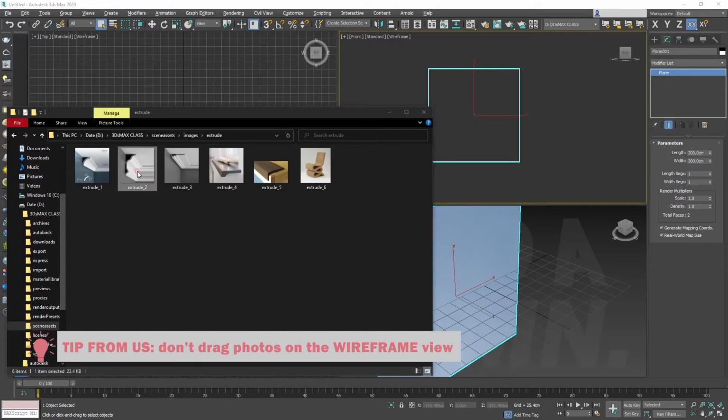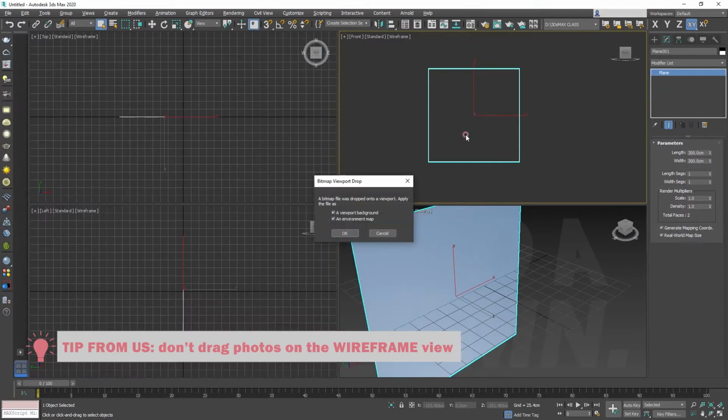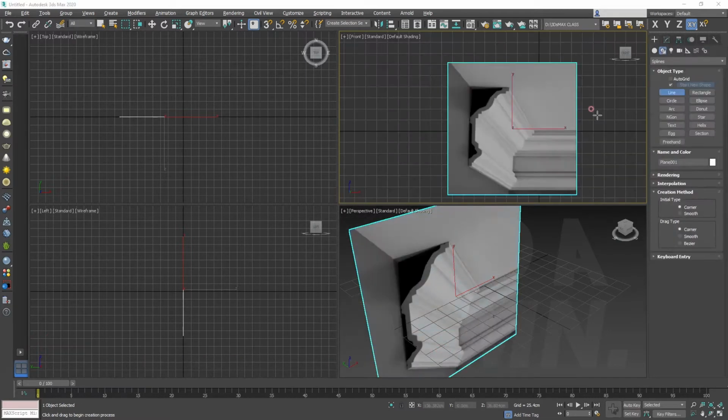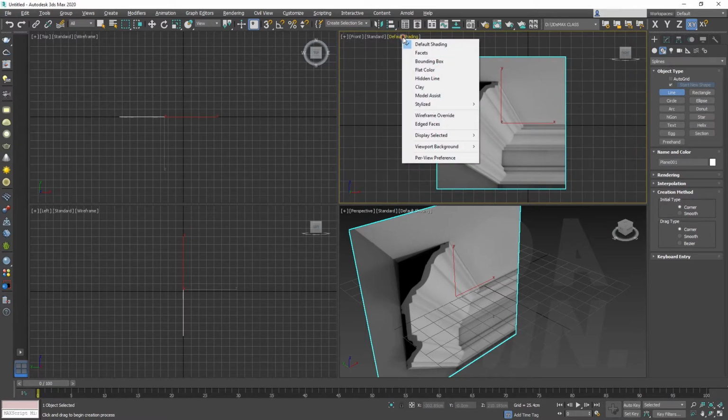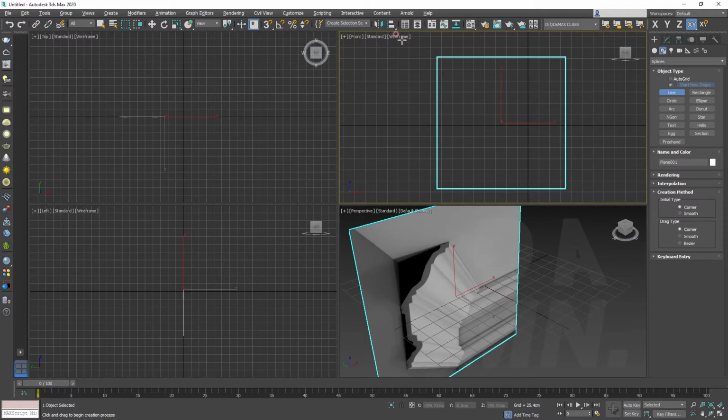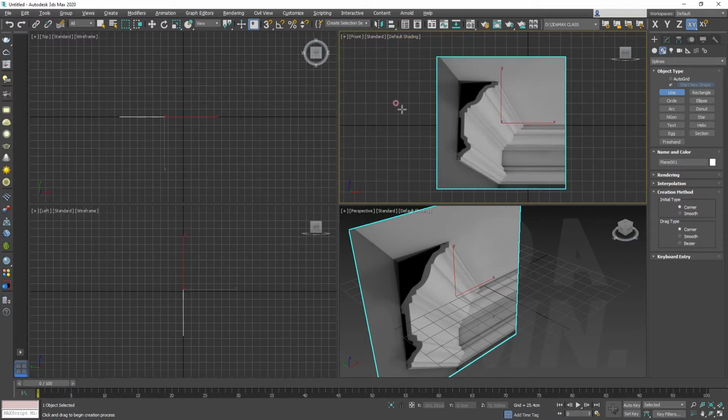Tip from us, don't drag photos on the wireframe view, but do it only in perspective because otherwise it will ask this question of either putting this as a background or as an environment map, and we don't want that. Now I'll change my front wireframe to shaded, and now I can see the photo here as well. I will make this viewport bigger and close my grid.